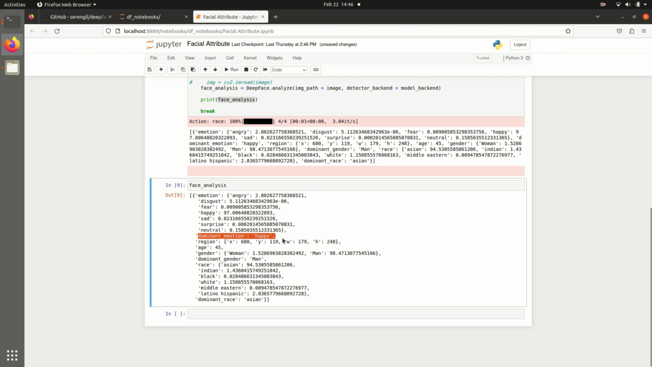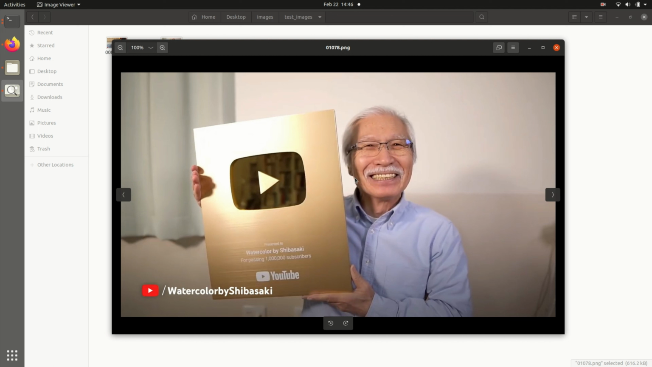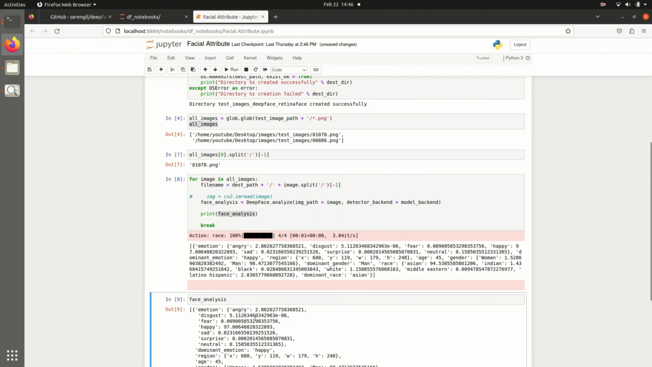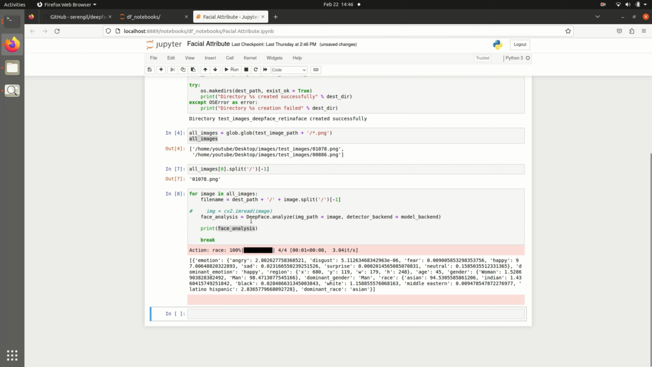We have the region of where the face resides. So here it's given as the top left and the width and height of the face region. You have the age. So let's check if it's consistent. So we are checking 0, 1, 0, 7, 8. So it seems like the dominant gender is perfect. Dominant race is Asian, which is absolutely correct. Age is around 45, which I'm gonna say is okay for this example. Okay, now we can move on to writing the whole thing.